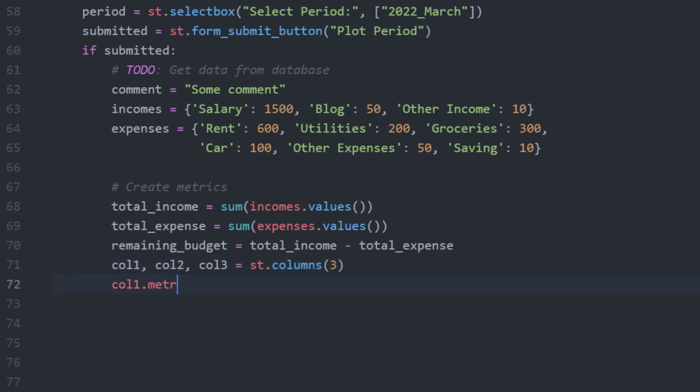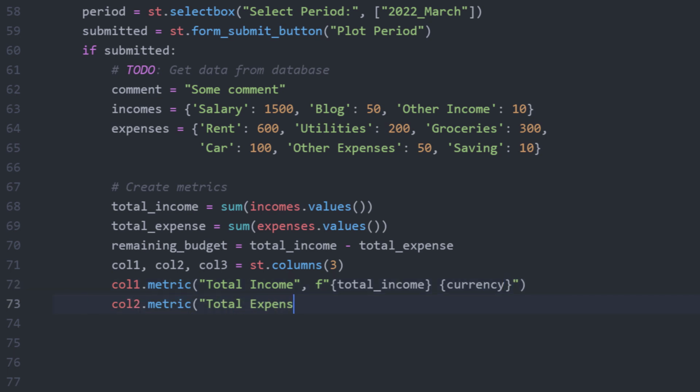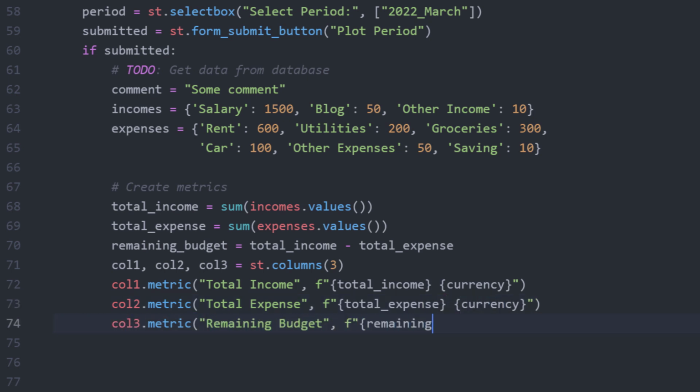In column 1, I will use the widget metric followed by an f string where I'm concatenating the total income with our currency. I will do the same for the other 2 columns. So in the second column, I will write the total expenses, and after that, I will display the remaining budget and the comment for the respective month.